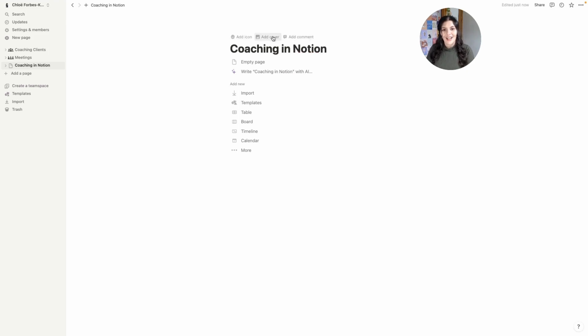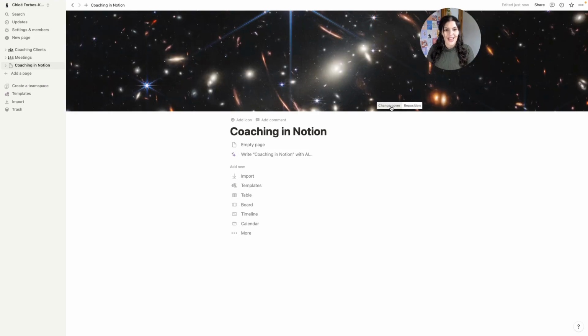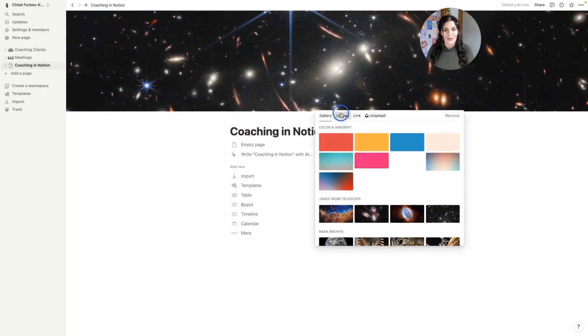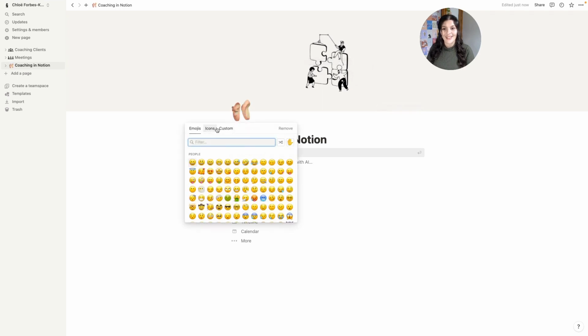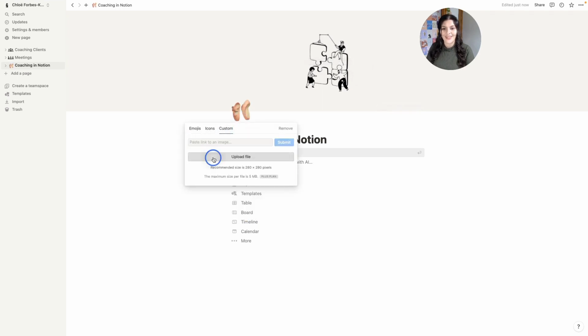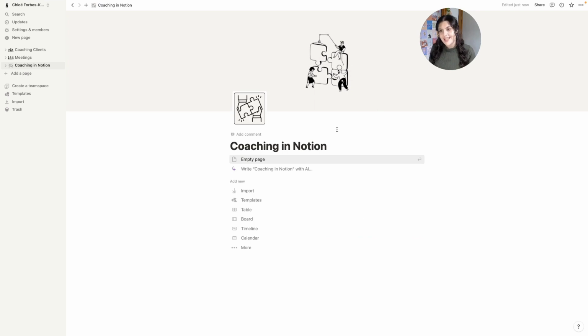We can add a cover if we want, so let's go ahead and do that. We'll change it out. I'm going to upload one. We can reposition this if we want. I can also add an icon here, so I'm going to upload a custom icon this time. And this is a page where I tend to make things a little bit more aesthetic because this is a page we're going to be using every day.